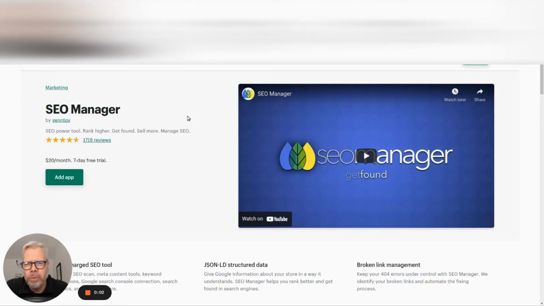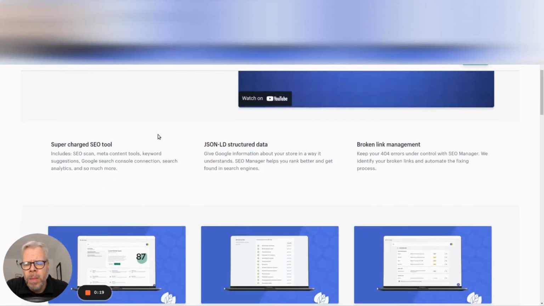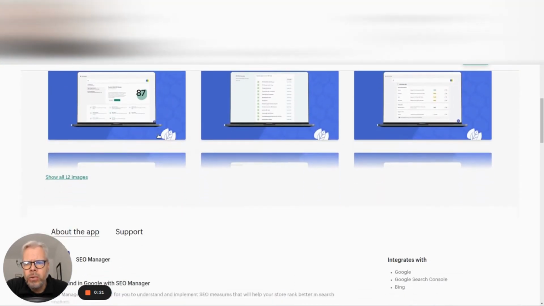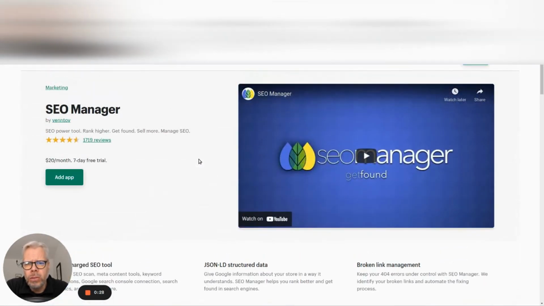The first app that I recommend is SEO Manager. Shopify comes with some SEO features out of the box. If you want to really take advantage of everything you need for SEO, then SEO Manager is a good choice. It supports structured data, broken link management, and gives you an easy way to optimize your product detail pages so that they can get found in Google. So I think in the long run, it's a very good investment to have SEO Manager installed.